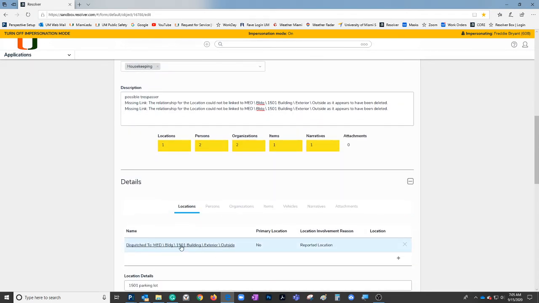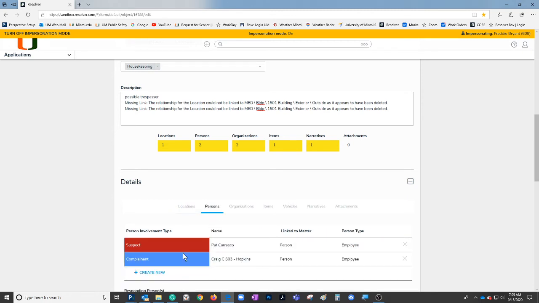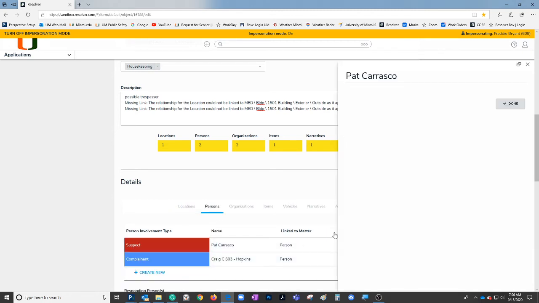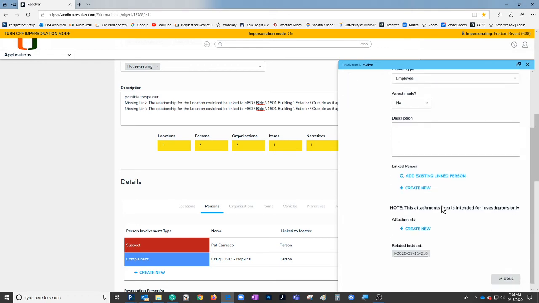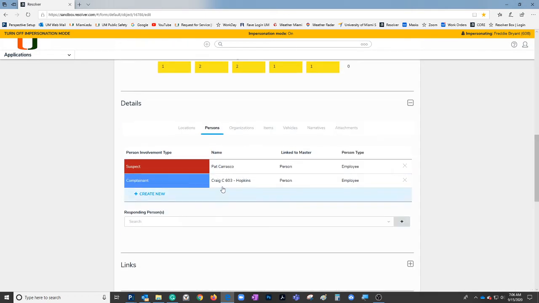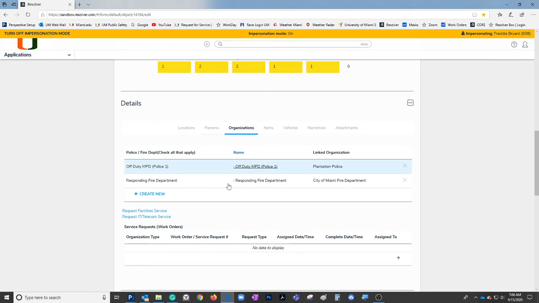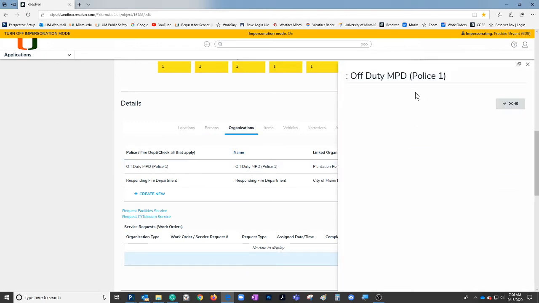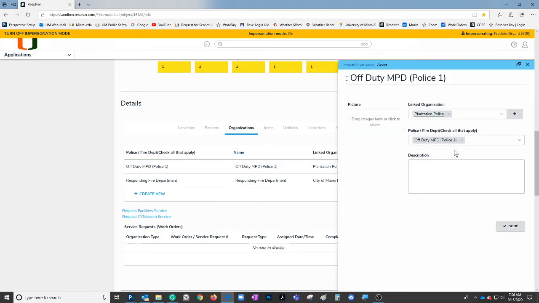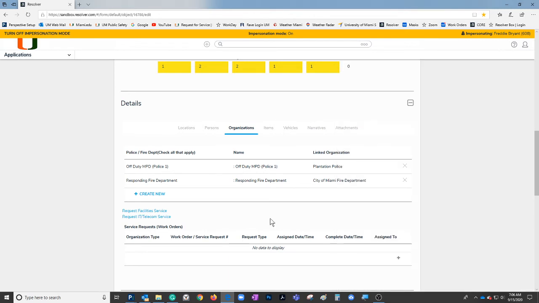Make sure that the location is proper. Persons are in there. You can click on it and check to make sure everything's proper. Organizations, we have off-duty PD. Come in here and check, make sure everything is proper. There are going to be some changes happening before we go live. So this is not showing you where all the little details are. This is basically showing you how to review an incident and how to pass it up to a level 5.